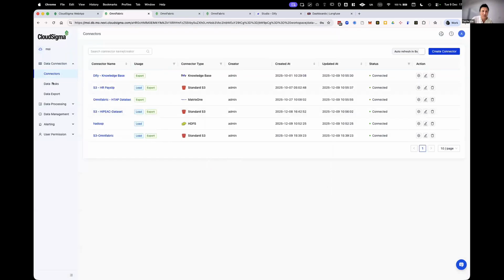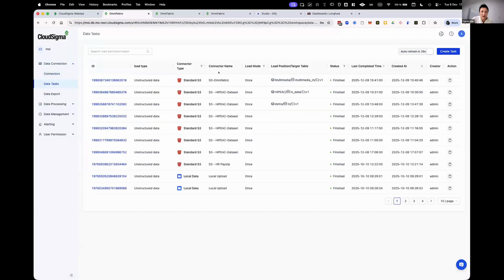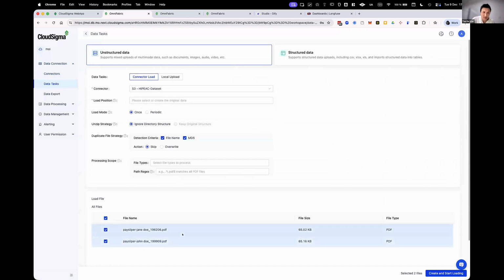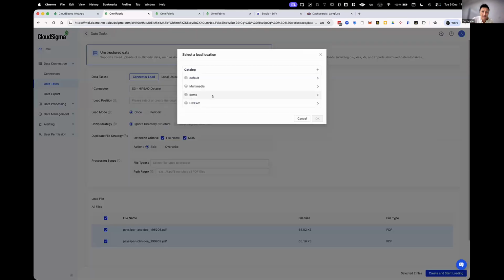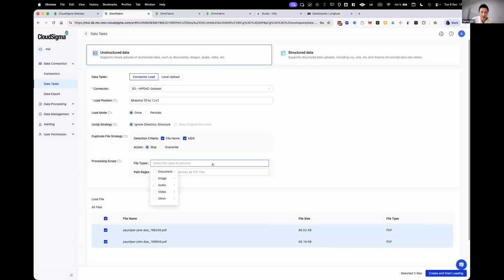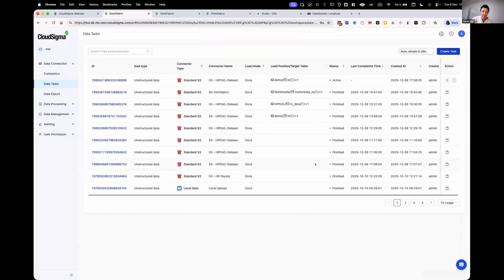So now I'm going to create a data task, which says, let's use this data set. I can see that those two PDFs are here in the bucket, and I want to load them into a volume. So I'm going to use this demo volume here, and say, put that document here, and just process all the files that you find in this bucket. So I just put all the file types. I just click on that, and the process is very simple in that case.